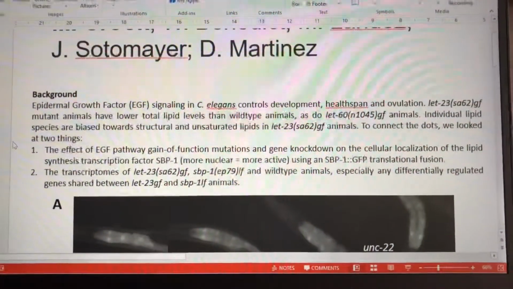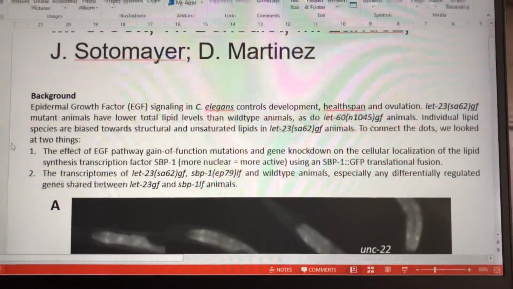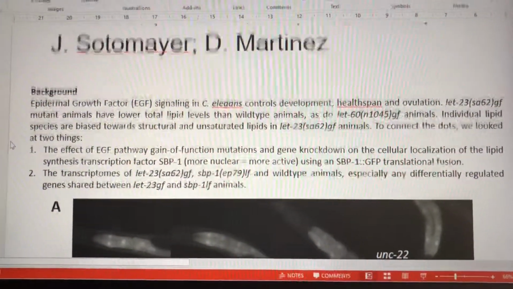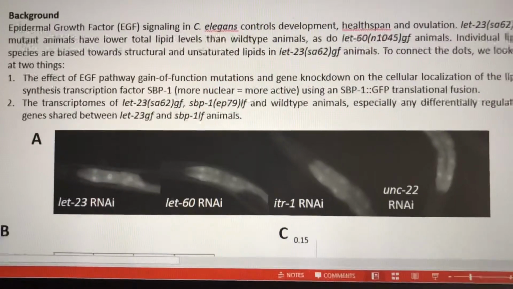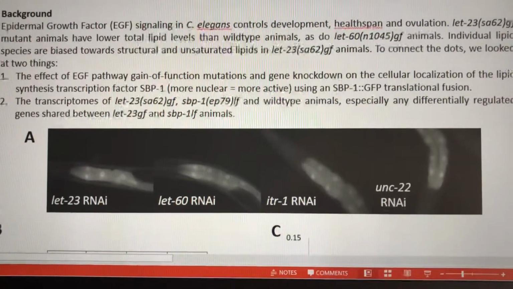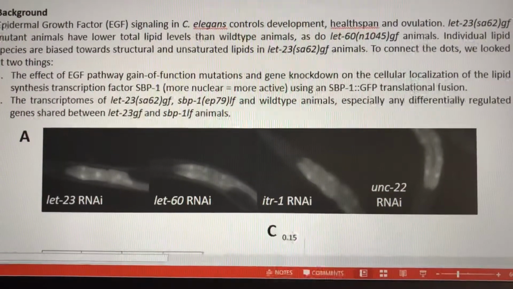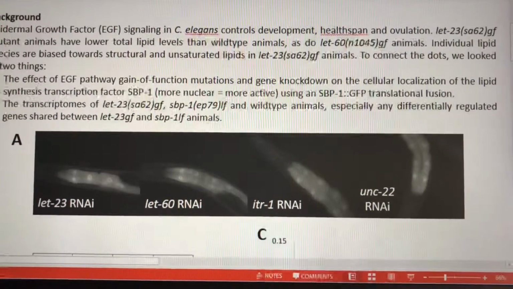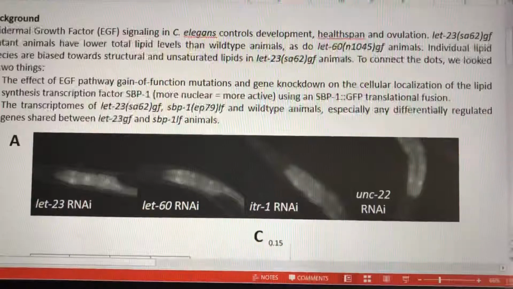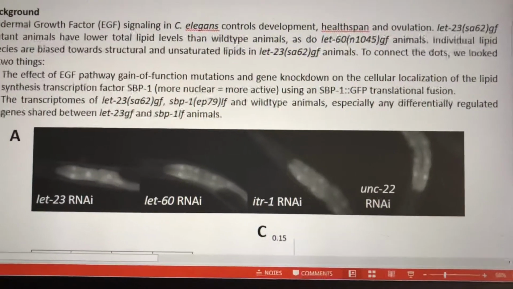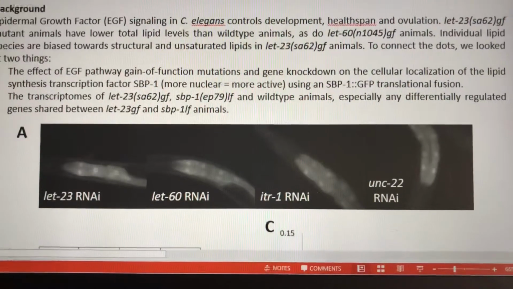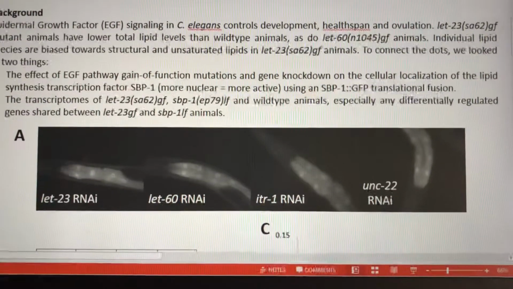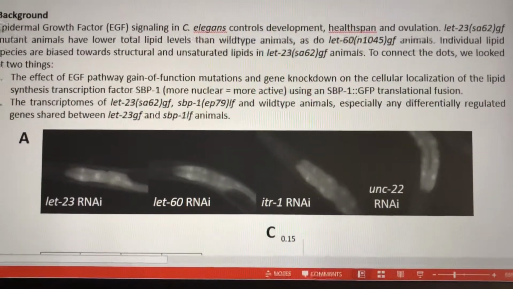And so the first thing we have done is to use a SBP1 GFP translational fusion. You can see it here. Let's see if this works. There you go. So this is what the fusion looks like in, I think those are L4s or young adults, right? So you can see the intestines lit up. You can see the GFP in the nucleus, which is the bright dot, and the cytoplasm, which is the fuzzy bit around that. So our idea was to use that as a marker and see what effect our manipulations, in terms of mutations or RNAi, have on its cellular localization.